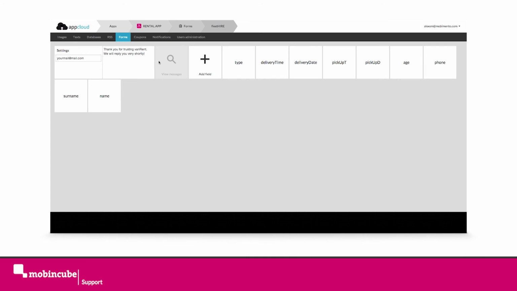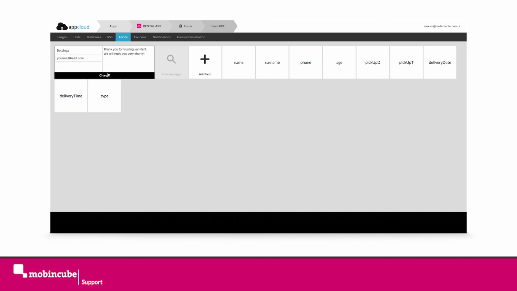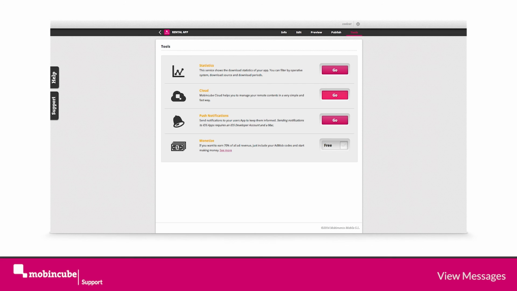As the users of your app submit forms from the app, you will receive them on the cloud, and you will be able to view them by clicking View Messages, but you will also receive them to the defined email for this cloud form.